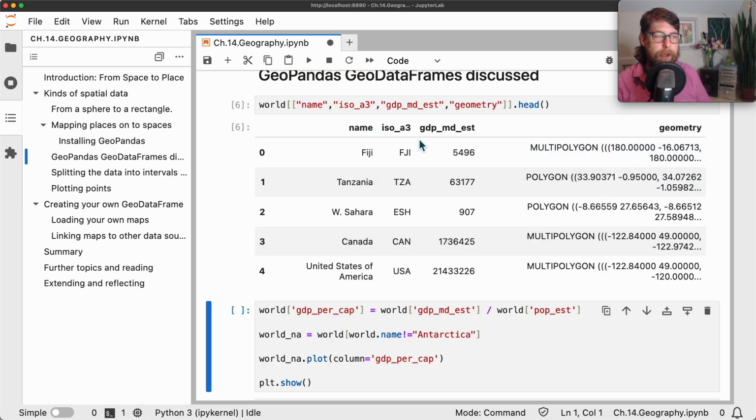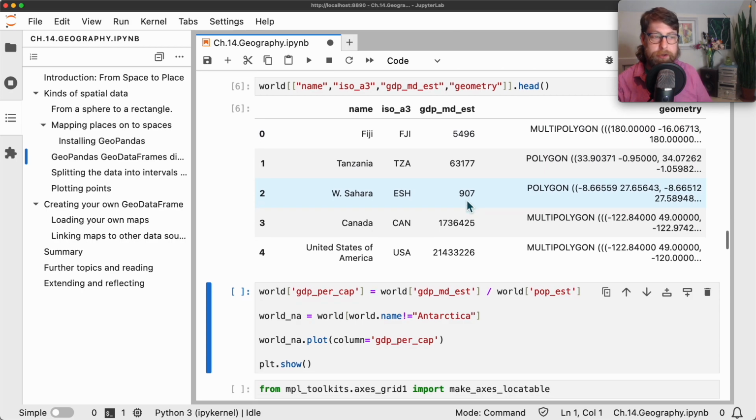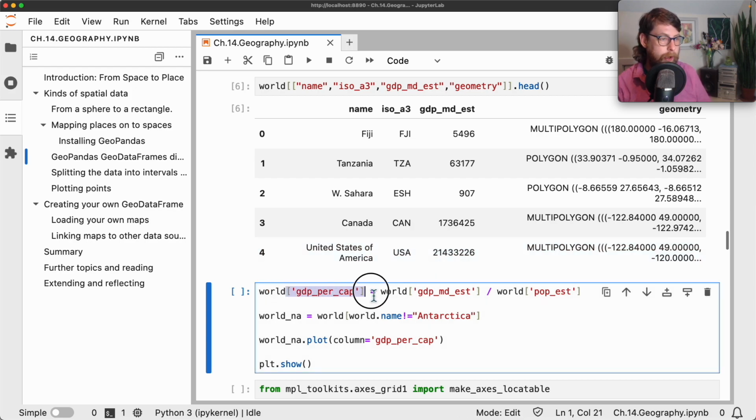So one of the columns that we had there that we didn't see on this one is population, but we have it. It's called population estimate. And then we can create a new column here based on just dividing one by the other. So this is millions of dollars, and this is population estimate. Then we'll have not just the GDP for the country, but the GDP per person. And so I've created a new column here called GDP per cap.